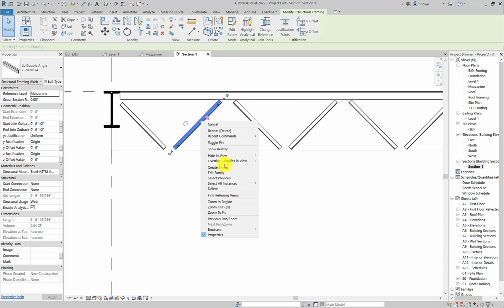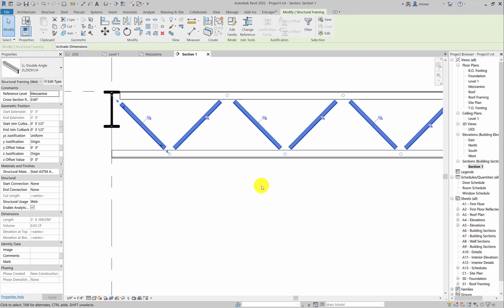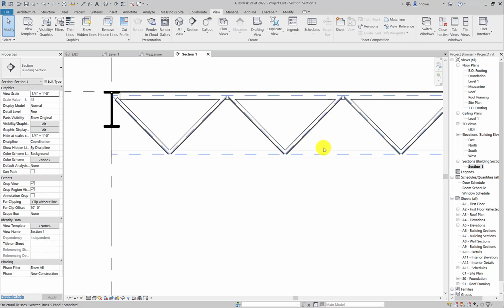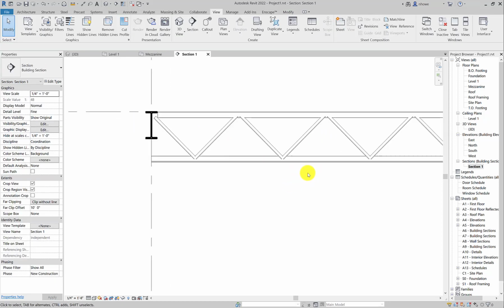I'm going to grab all instances in the entire project, and I'm going to adjust them all to be, say, -3 inches on the end join cutback, and -3 inches. Okay, you can see it shot right through and created that. That actually is looking pretty good.